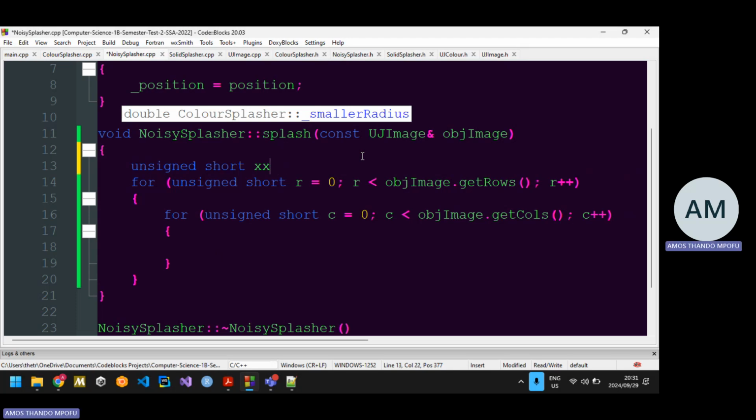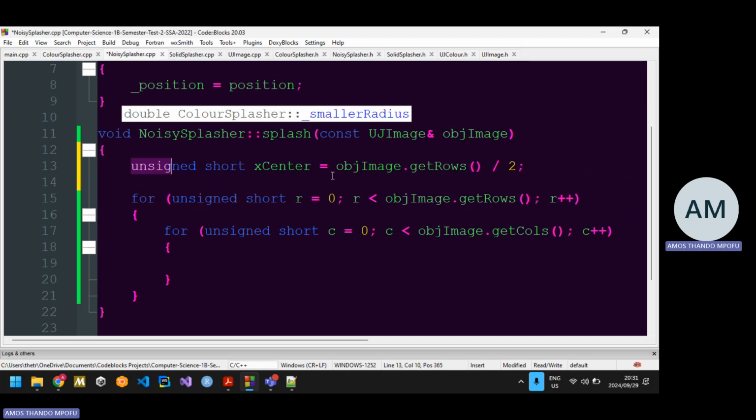x center, which is the x value of my circle center, is basically going to be UJImage dot get rows divided by 2. And then my y center is going to be dot get cols divided by 2.